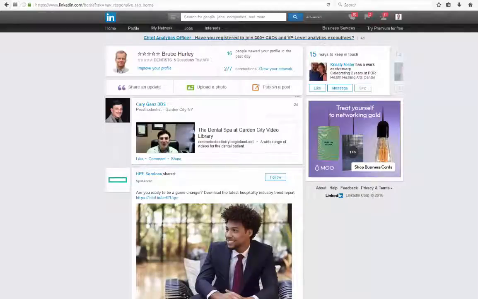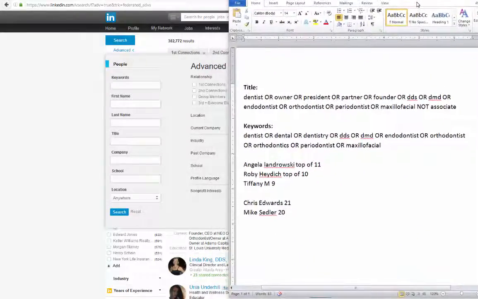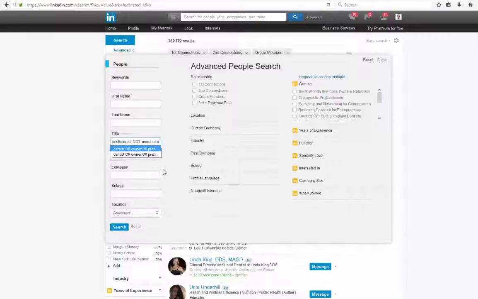Okay, I'm going to show you how to do a search for my gold standard prospects here and then connect with them. So I'm clicking on this advanced button up at the top, the link. That's advanced search. And I have some keywords I'll bring in from my other monitor that I've determined for title. I'm going to copy those and put that under title over here.